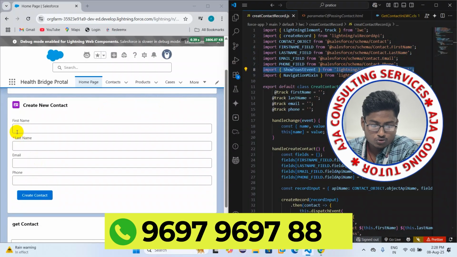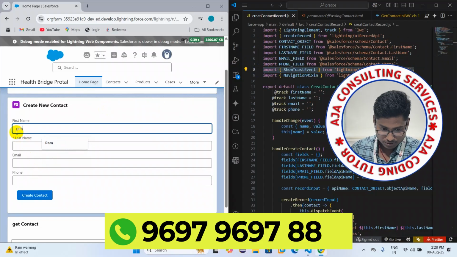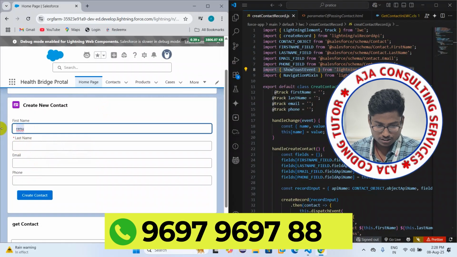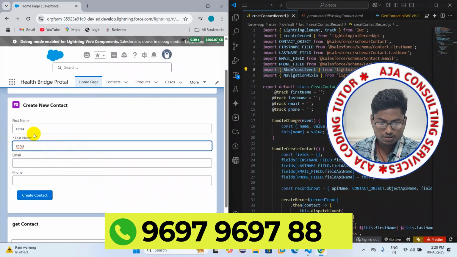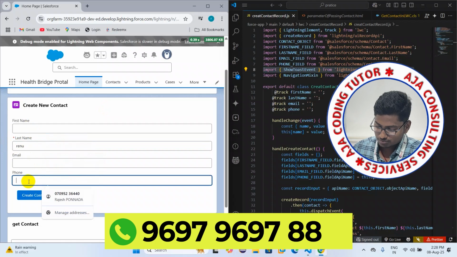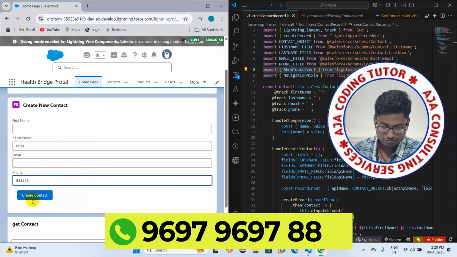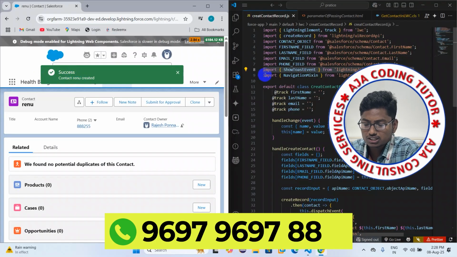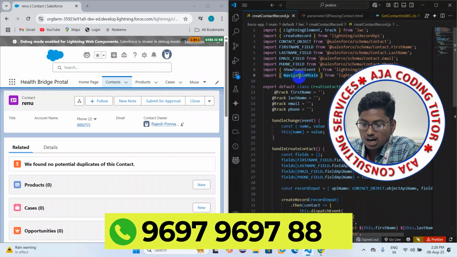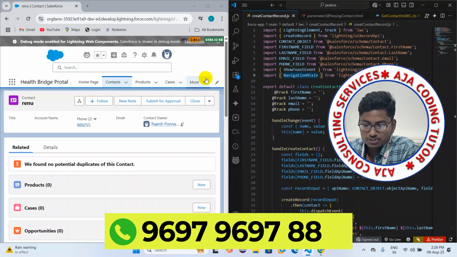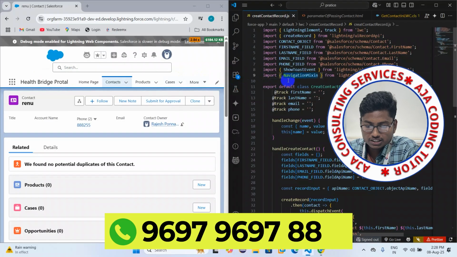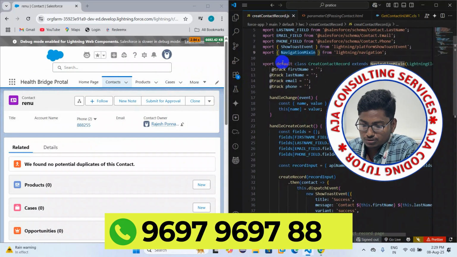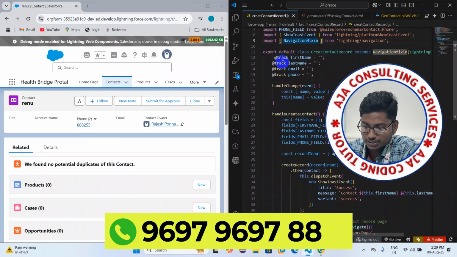For example, let me show you the pop-up. I'm taking Renu as a last name, for dummy purposes, and the phone number is 8855. See here, you are getting the pop-up. This type of pop-up I want to show, and that's the reason I am using ShowToastEvent. And NavigationMixin: you have seen that whenever I click create new contact, it immediately navigates to the record page. For that I am using the NavigationMixin. Let's go through the complete logic I have implemented.